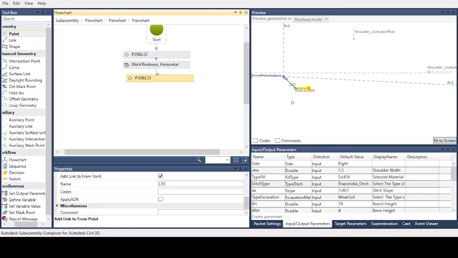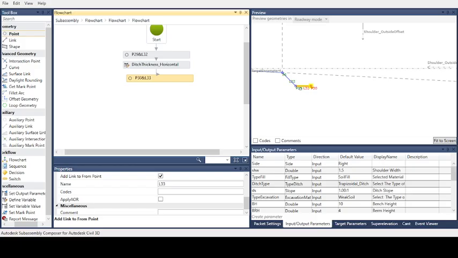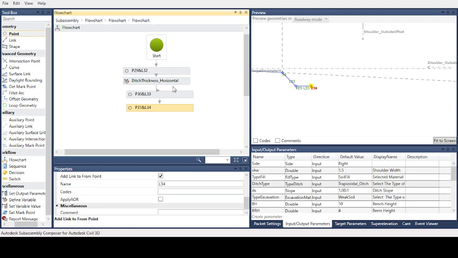After this is the ditch insertion. After the ditch insertion, this is the ditch thickness, but this ditch thickness is not only horizontal, it is also vertical. Now we will create a depth. To create a depth for this, it will be the slope and delta y.